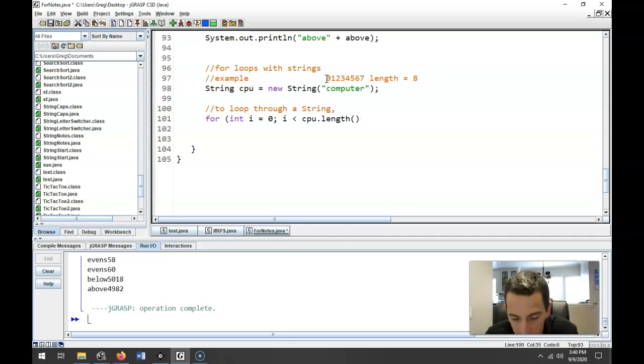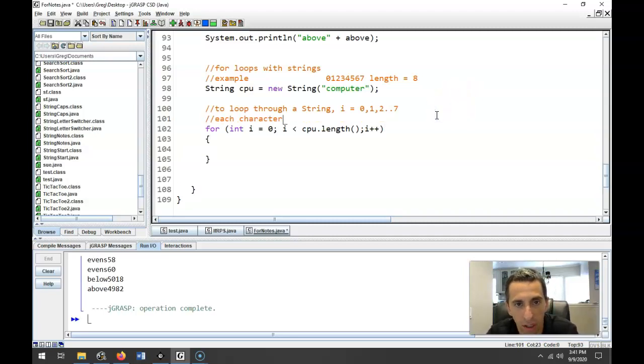This means your i is going to go 0, then 1, then 2, all the way up to 7. It stops, going until we're less than 8. So as long as we go up by 1, this will automatically go through each character in the string. It starts at C, then O, then M. Okay, and those are the locations.